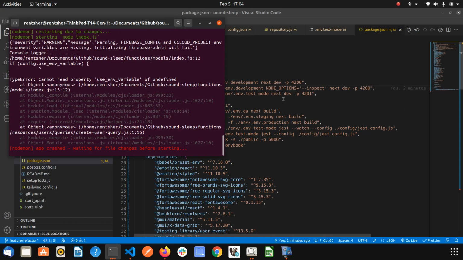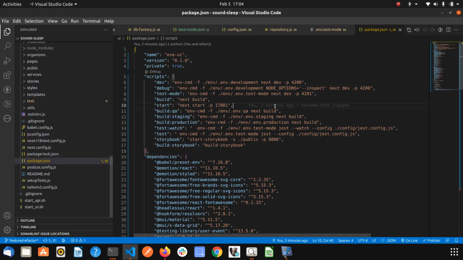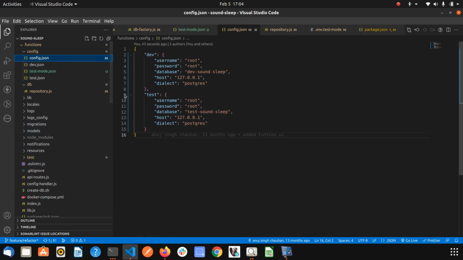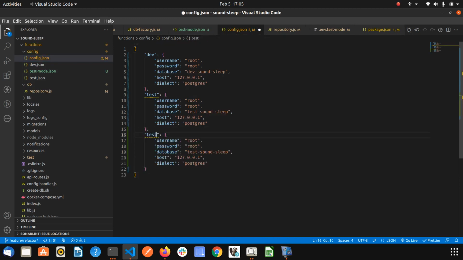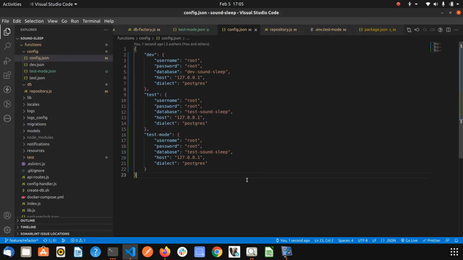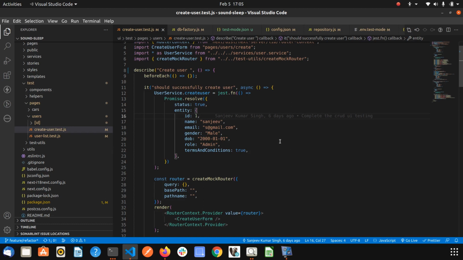Okay, so we just missed one config addition, config.json. We just need to add for test mode also. Now our API is running. Now we'll go to create user test.js.